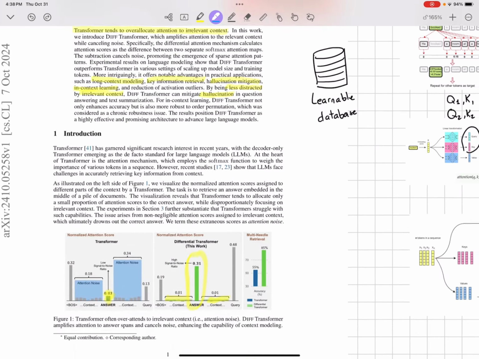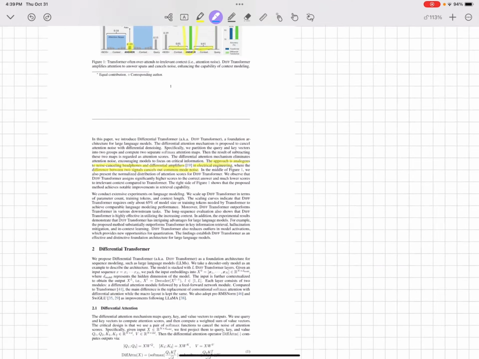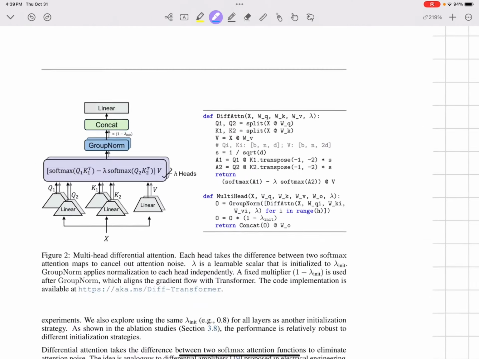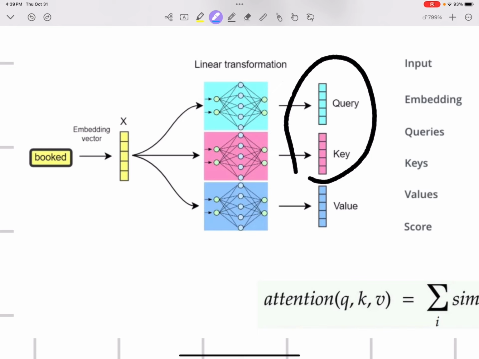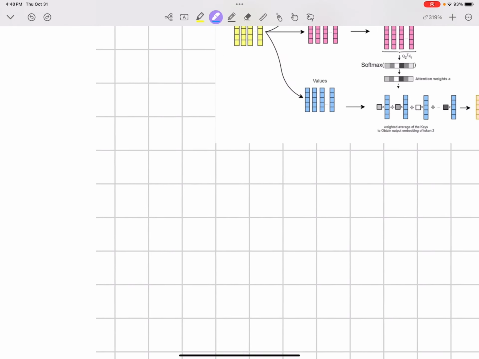So here, when they say the difference between the two signals cancels out common mode noise, this is what they're actually doing. Here's your vector. You pass it through your query matrix. Instead of outputting a D dimension query, we're actually going to output a 2D. And the same for the key. So basically this is going to be 2 times longer.